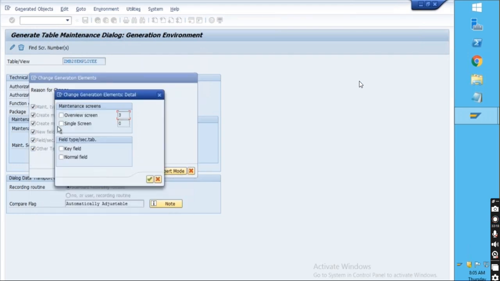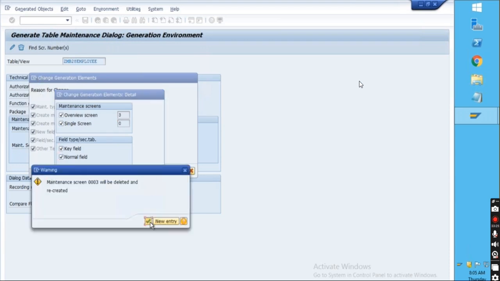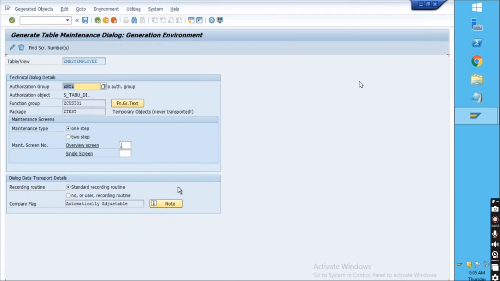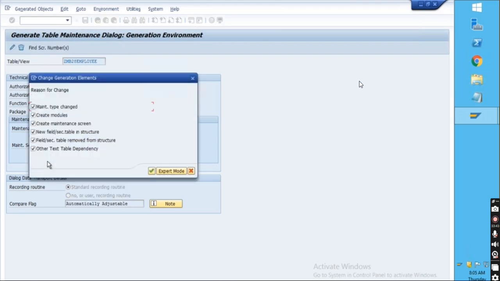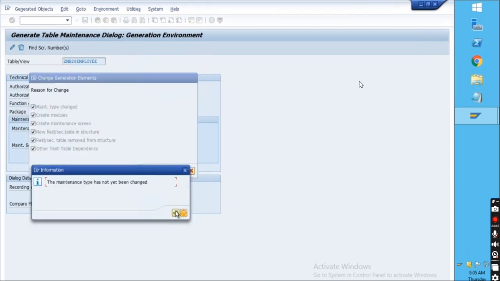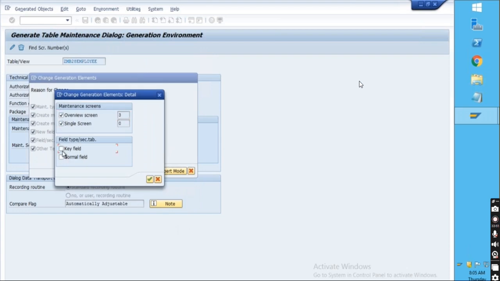Because I have changed the flag over here from none to standard, I'm going to change mode and regenerate the screen and the table maintenance generator again. What I did, I clicked on this and selected all the options. Click on this OK button. Again I have selected all the options over there, because I'm not sure which option is for what. So I'm just selecting all the options blindly.